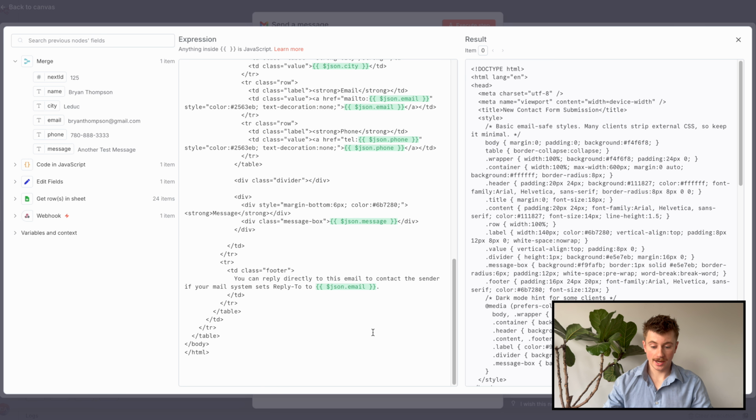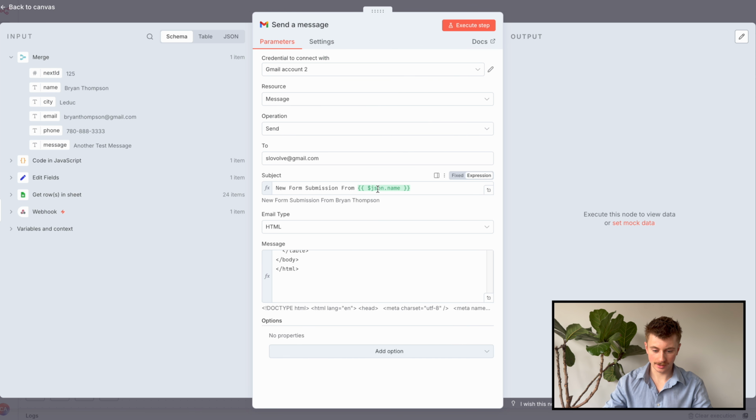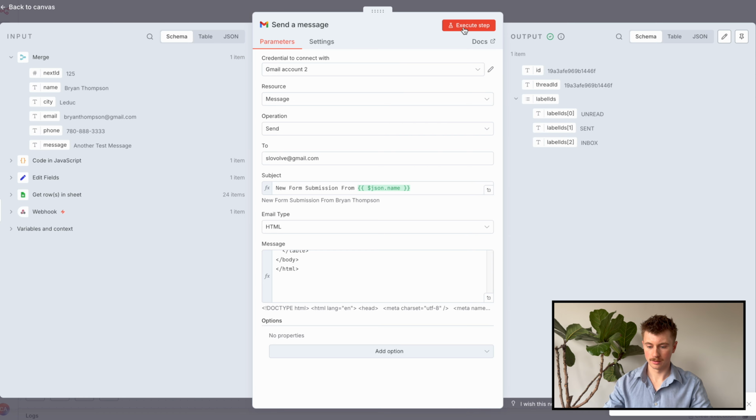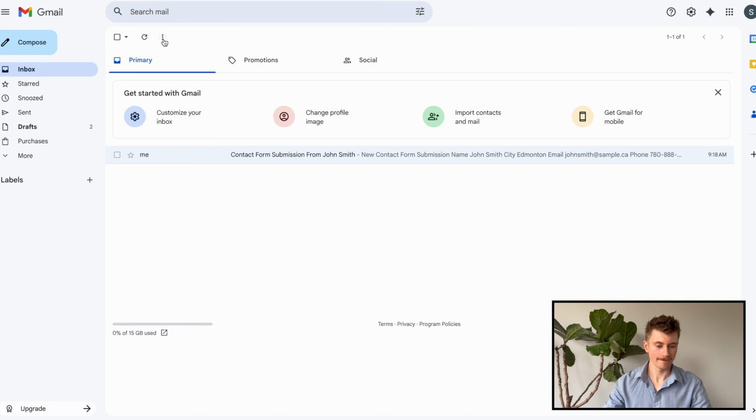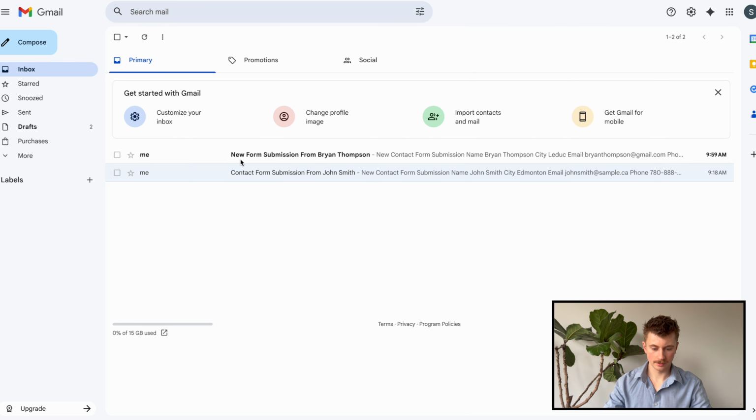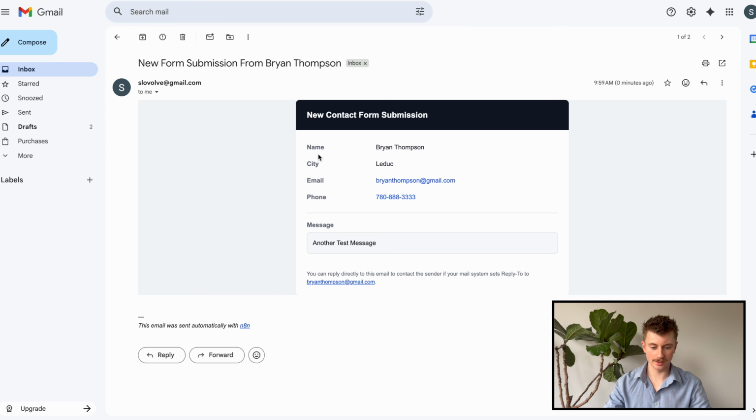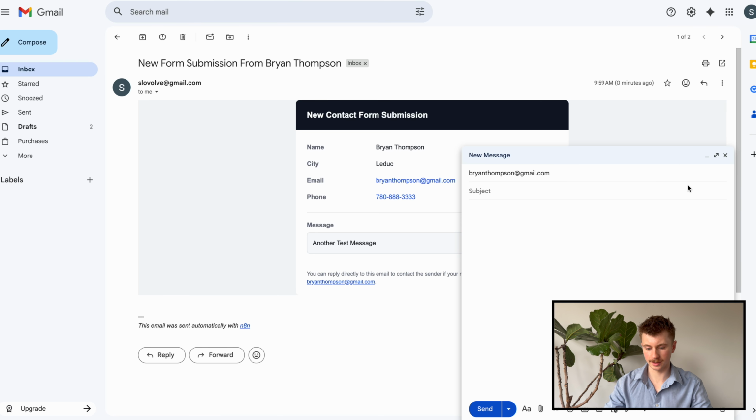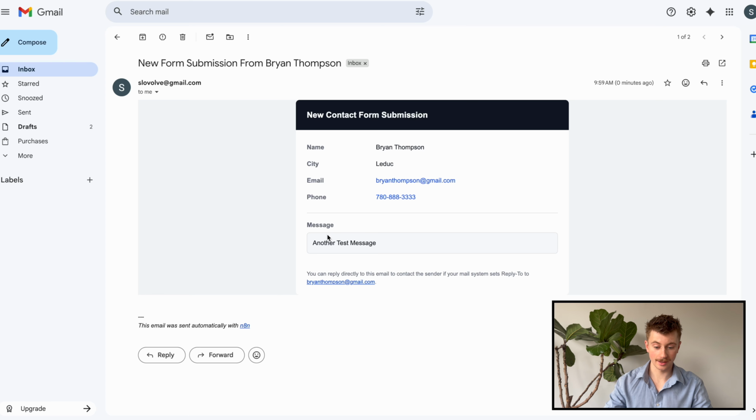Okay, now that we have replaced all of our placeholders in the email HTML template, let's execute the step and get the email here. Perfect, okay, let's check the email. Okay, refresh. Here we go, new form submission from Brian Thompson. Brian Thompson, the Duke, email. There we go, you can click this, quick reply, and it all looks good.